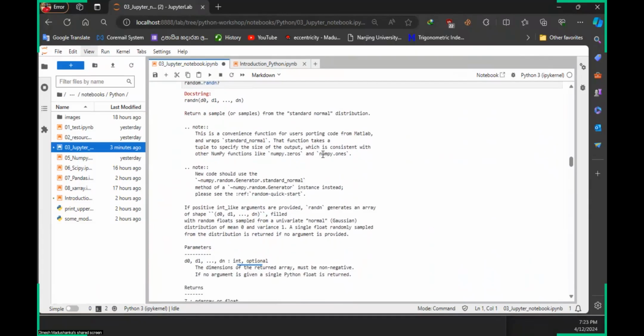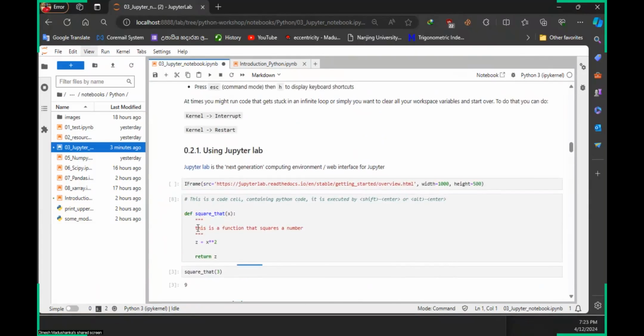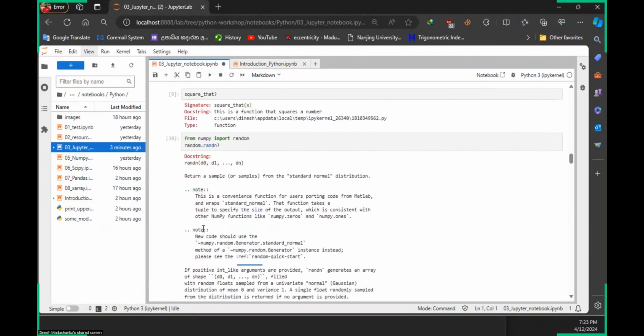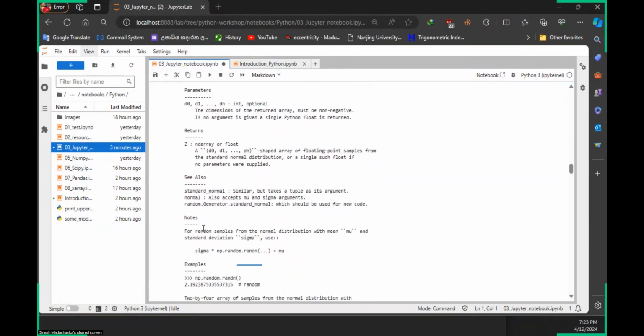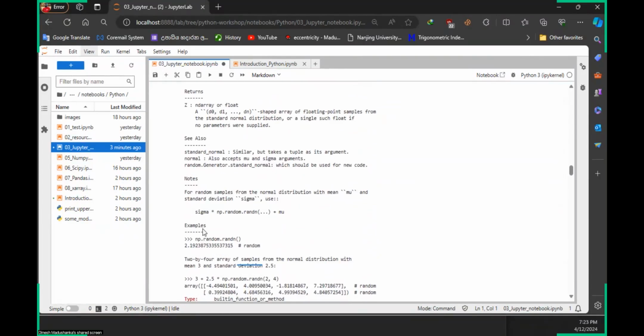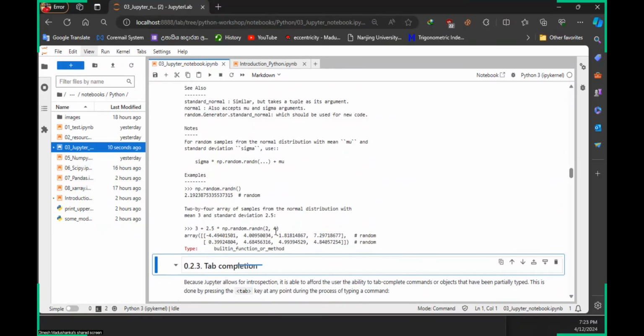We can see this because when they write the function, they type their docstring like this. That's why we can see a help file like this. So here you have a complete view of how you can use that function. Here also you have some examples, like np.random with 2 comma 4, so it will give you random numbers between 2 and 4 with the normal distribution.